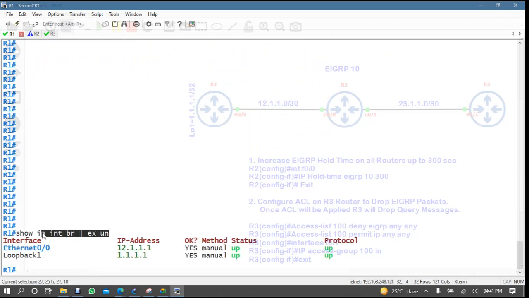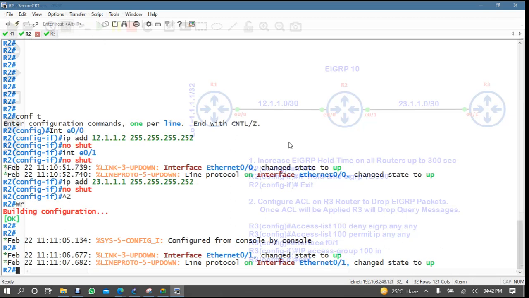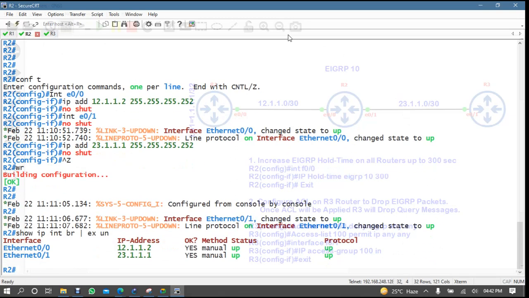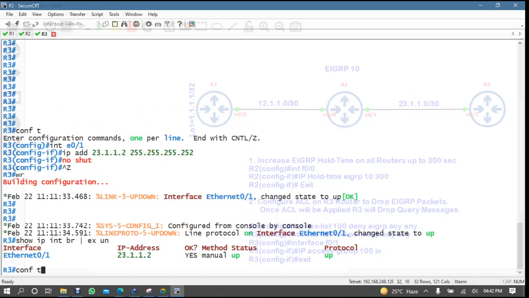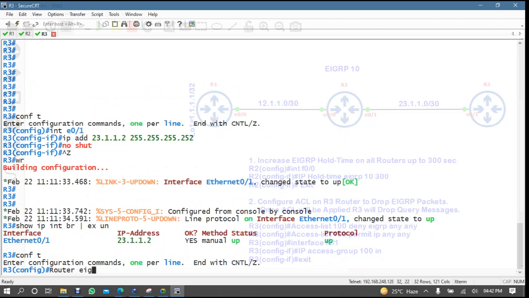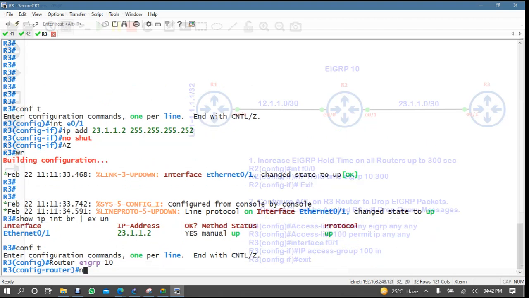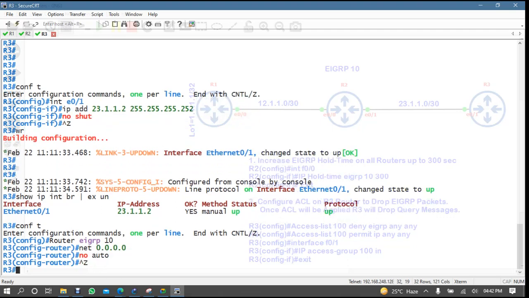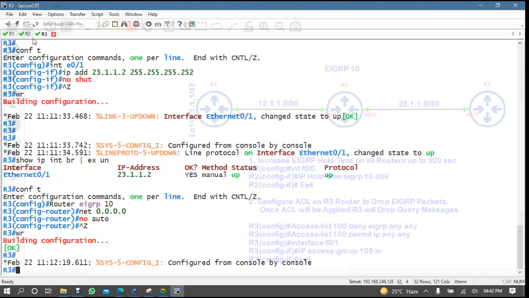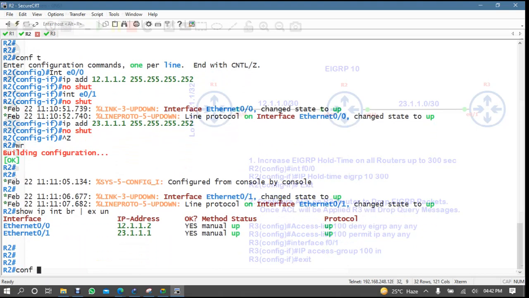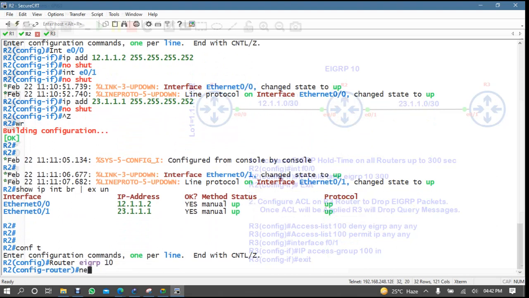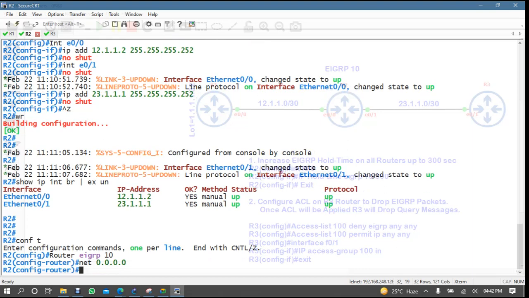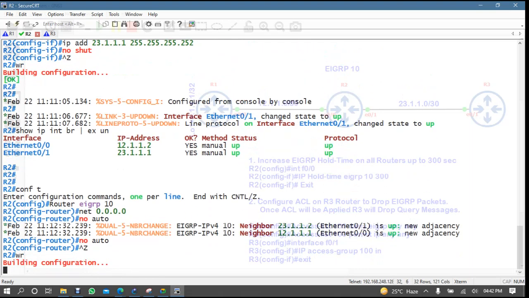Check here also, R2 interface is okay, R3 interface is okay. Now let's come here and enable routing. Router EIGRP 10, network. We just wanted to have EIGRP routing. That's why conf t, router EIGRP 10, network, no auto-summary. Save it.